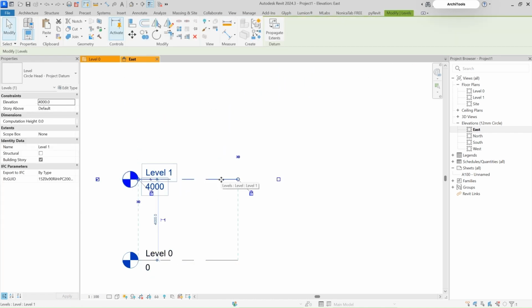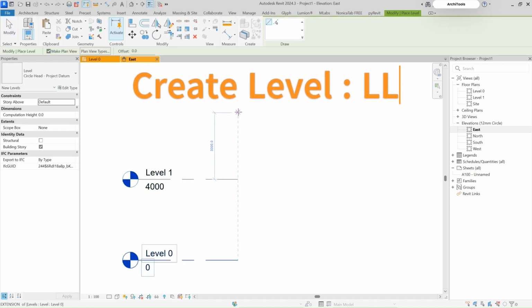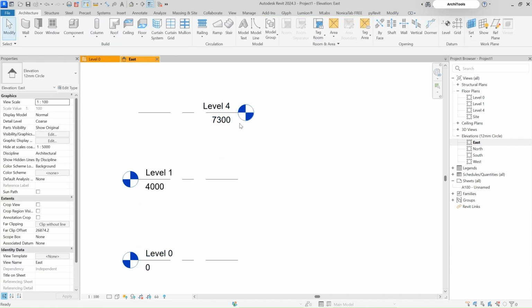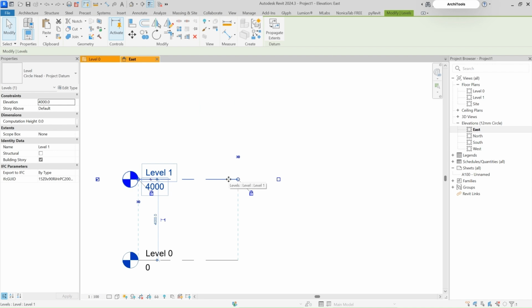The third way would be to just press on LL. That is the shortcut for providing a new level. All right, so we'll discuss all three options one by one.